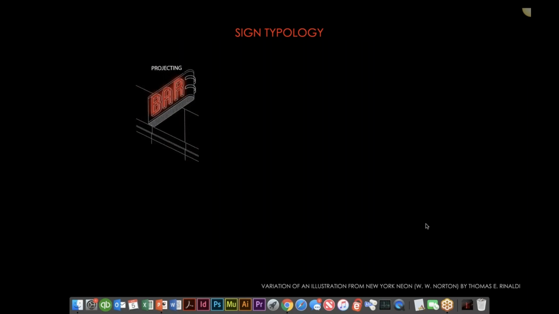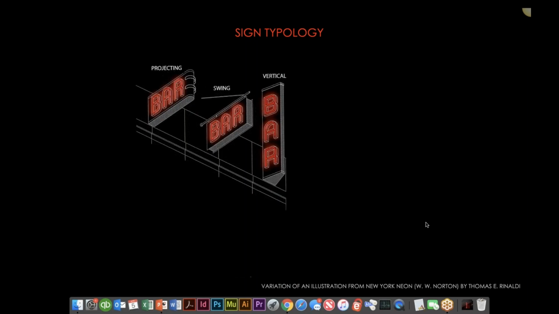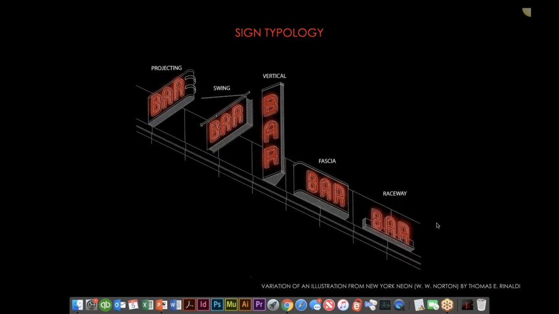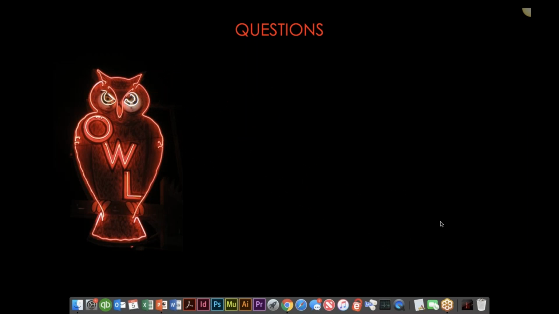There's a couple different kinds of metal cabinets, so it's fun to look at the sign typology. Again, this is from the New York Neon book. When it sticks straight out from the wall, it's called a projecting sign. And if it's on a pole with a guy wire, that's a swing sign. A tall vertical blade. And then if it's attached to a building, a fascia sign. And then if it's kind of sitting up on a raceway, it's a raceway sign. So that's just kind of a look at the anatomy of what goes into a neon sign.